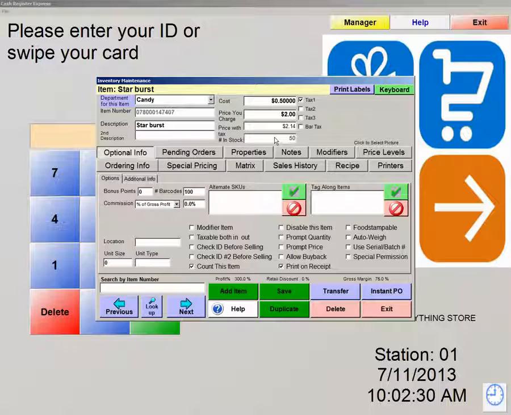Now another option I want to show you that you can enable when adjusting your items to an Instant PO is that you can set up a prompt. This way, when you run your report, you'll know any reasons for your adjustments that you've made in inventory. Now we're going to hit save on this product, and we're going to exit.